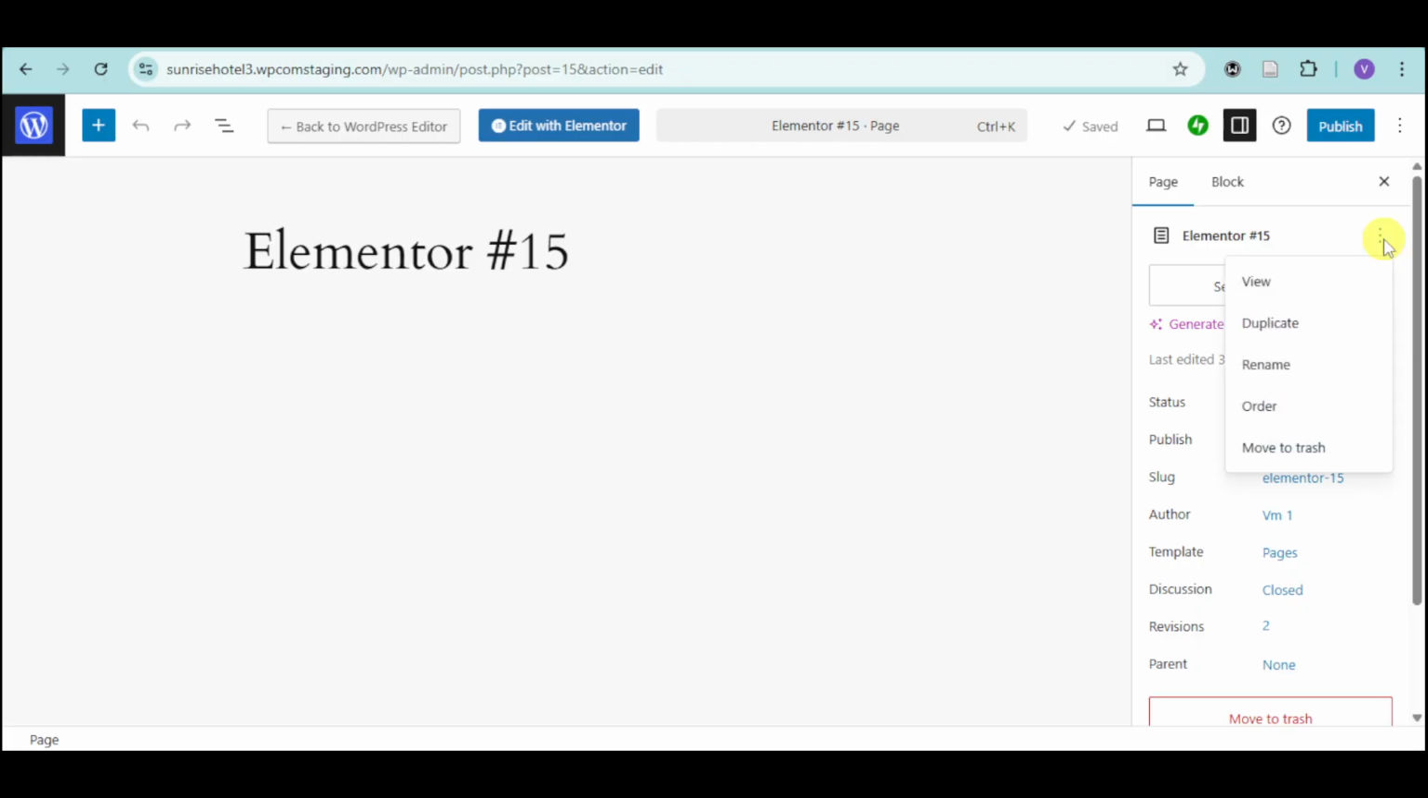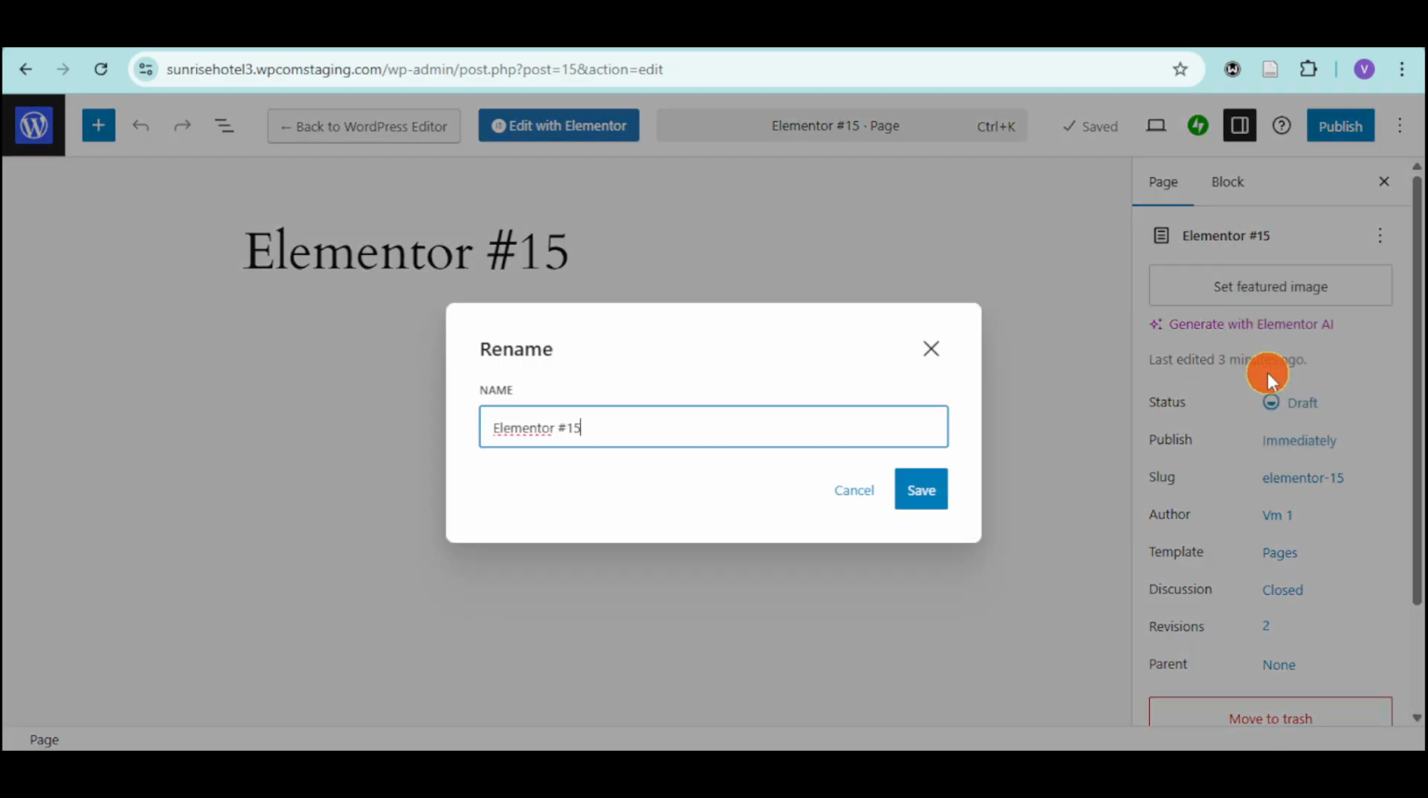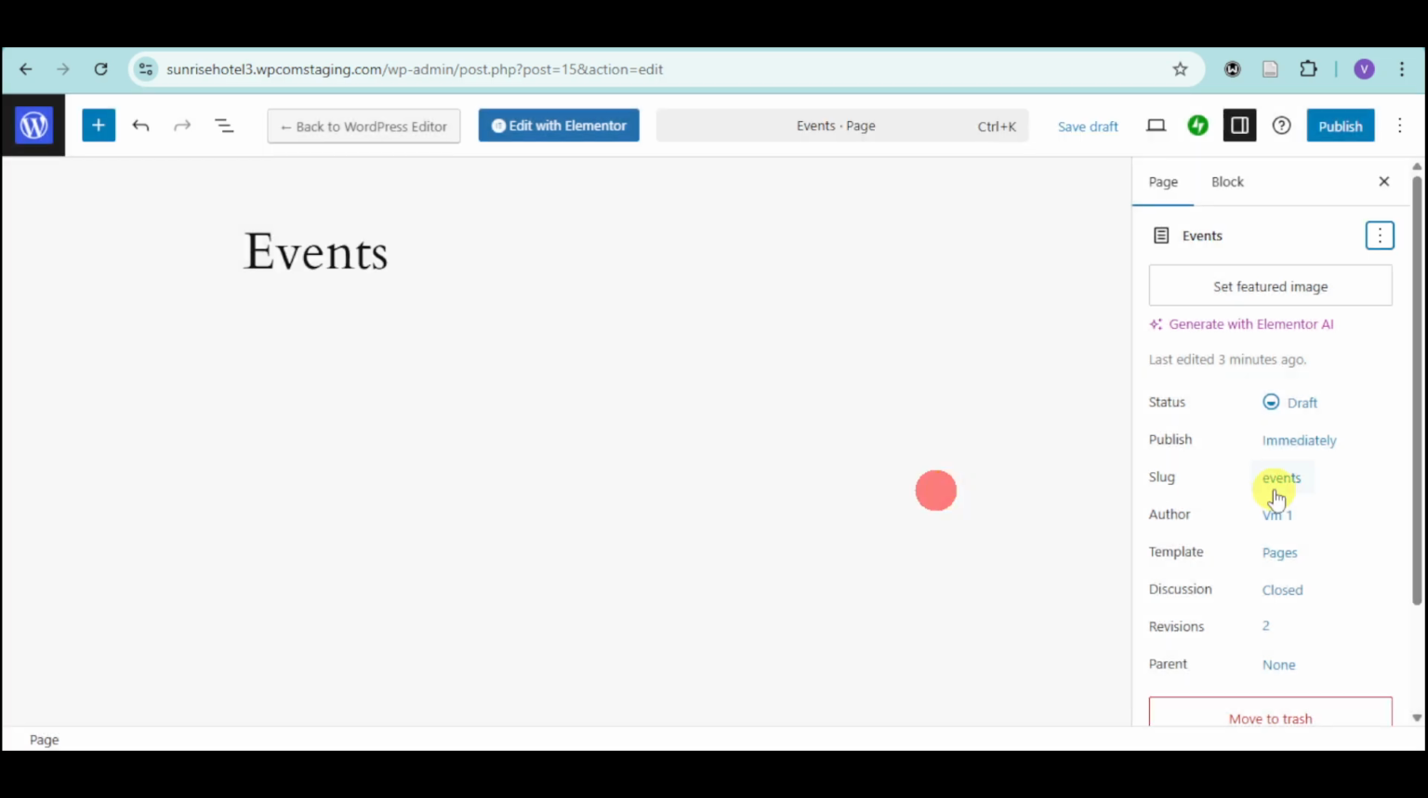You can click onto these three dots. You can rename this if you want and change its slug as well. As you can see, its name is Elementor number 15 and its slug is also Elementor-15. So we just need to rename the actual page. For example, let's rename it events. Click on save. And as you can see, the slug also changes.